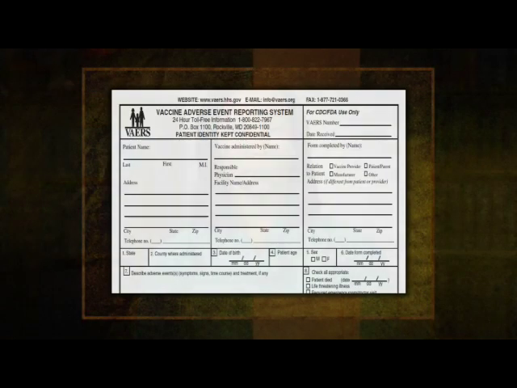VAERS depends on the reporting of different adverse events following immunization, most of which are not listed on the table of reportable events. Healthcare providers are encouraged to report any clinically significant or unexpected event that occurs after receipt of any vaccine. Now let's talk about how VAERS works.